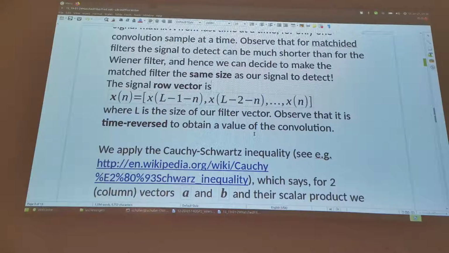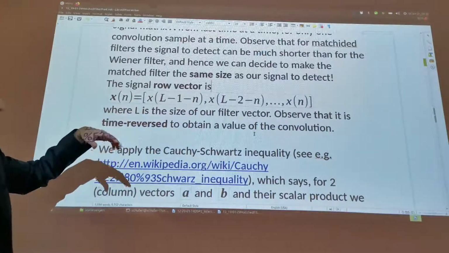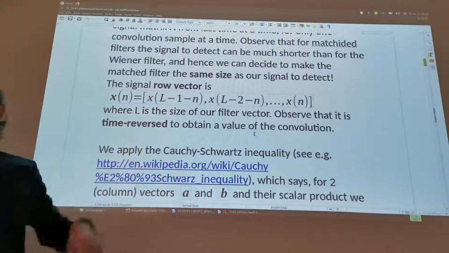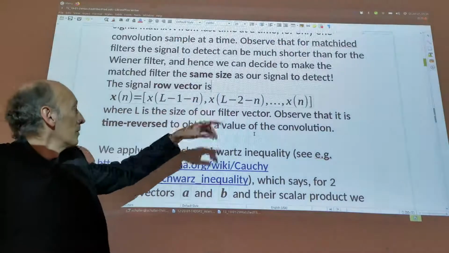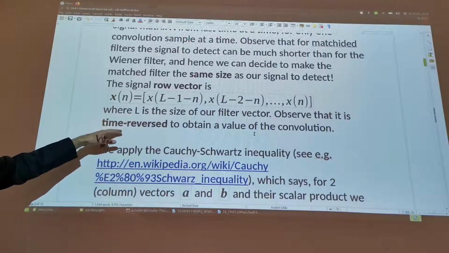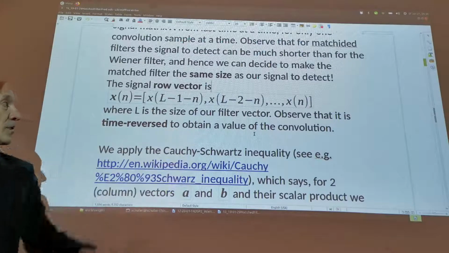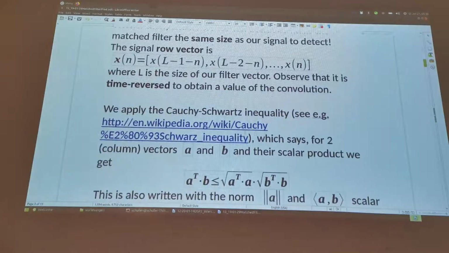So this is now our signal as a row vector. And we flip it because that fits to the convolution. Right? So we start with the last sample and then we go down. So L is the size of our filter vector, and observe that it is time reversed to obtain a value of the correlation function of the convolution.